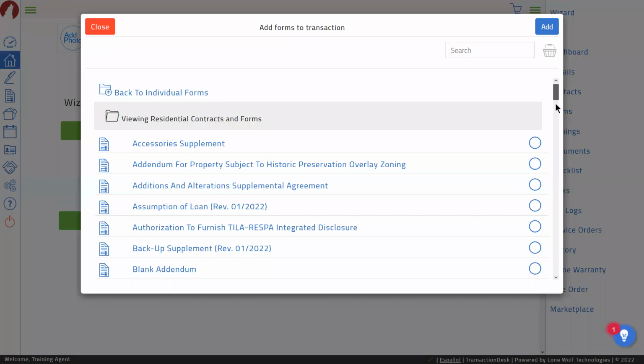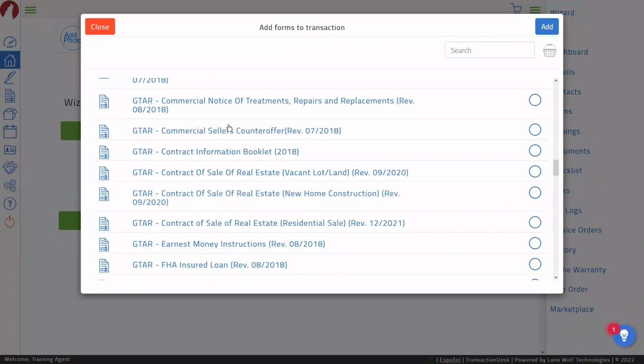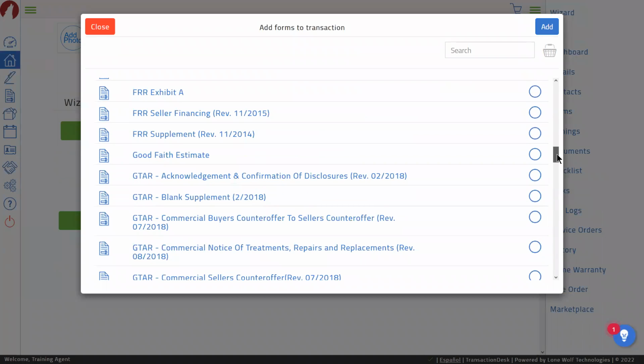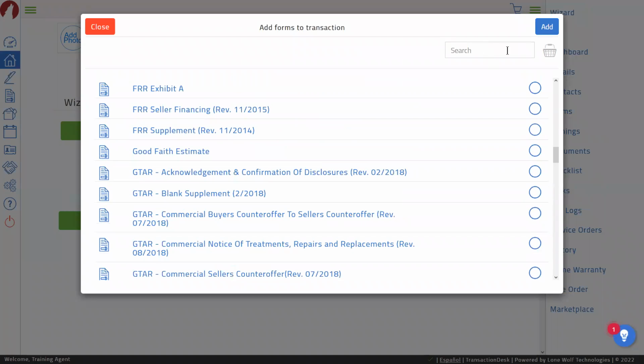Now, since this is a relatively long list, instead of having to scroll through here and try and find which one it was that I needed, I'm actually going to use this search function up at the top there.